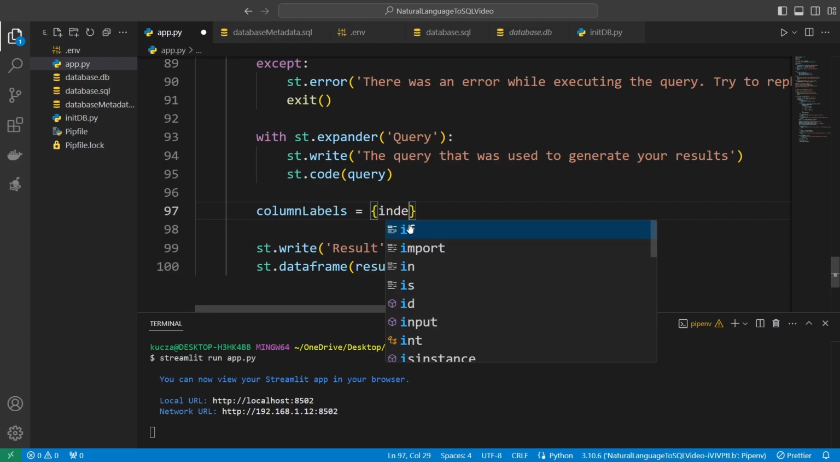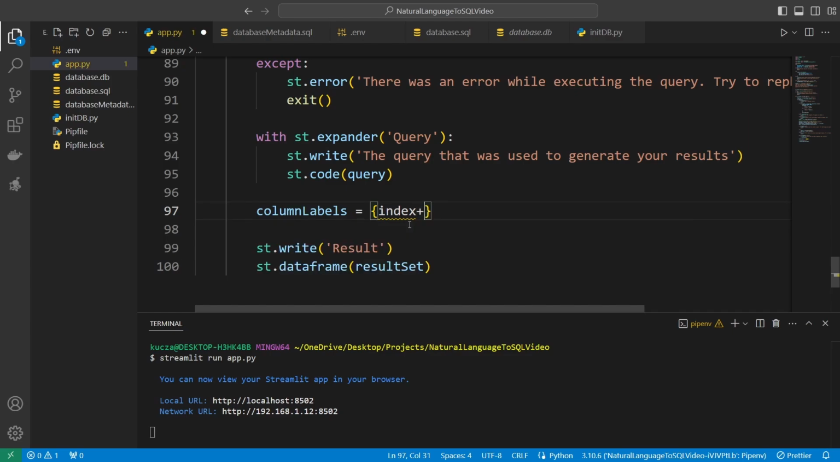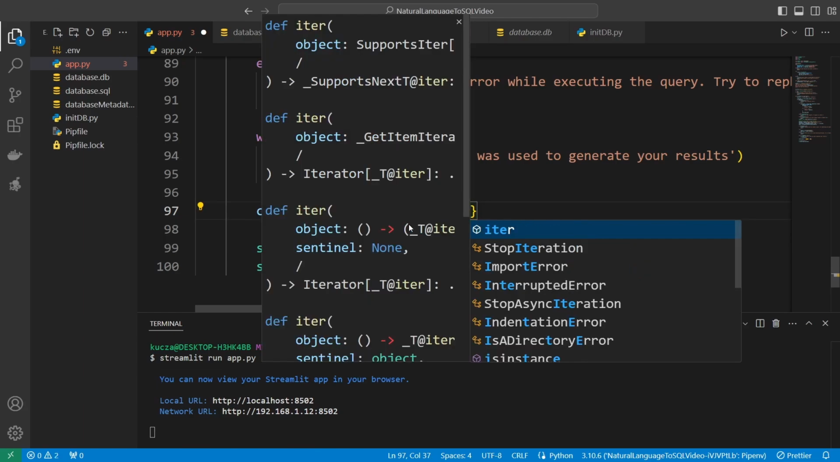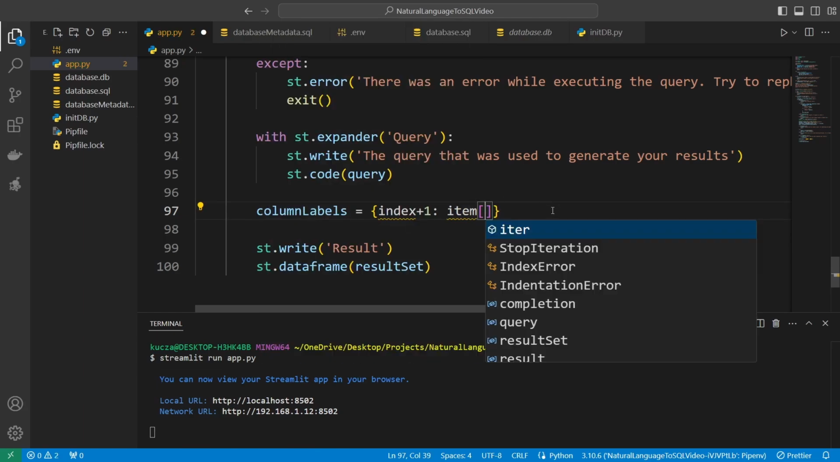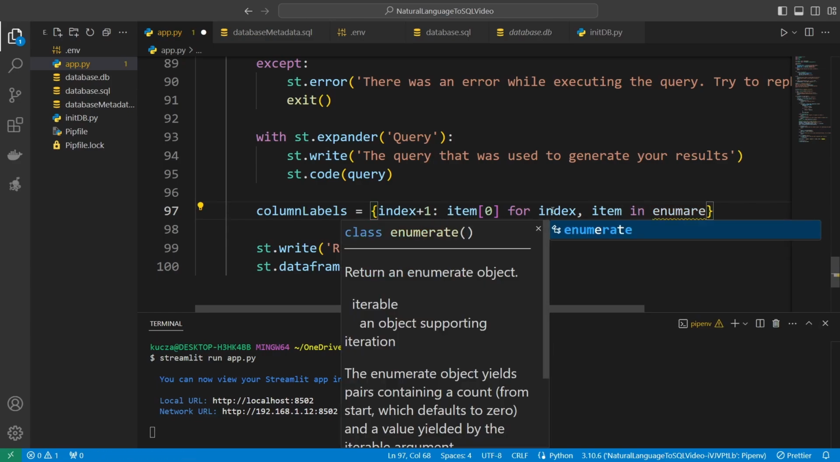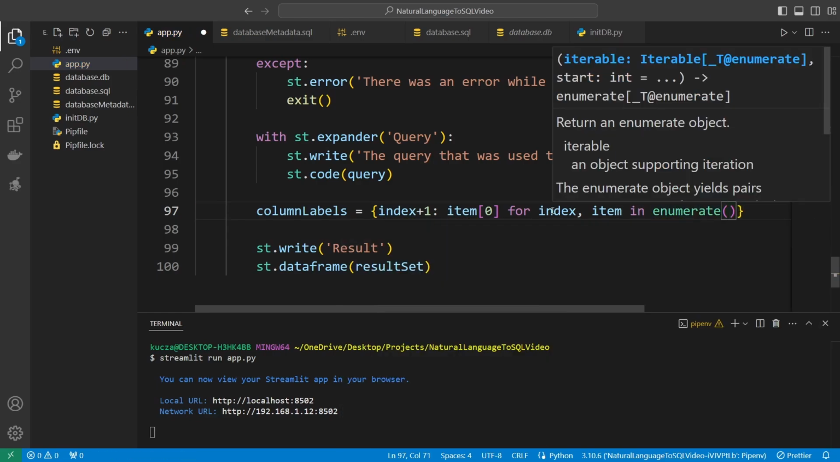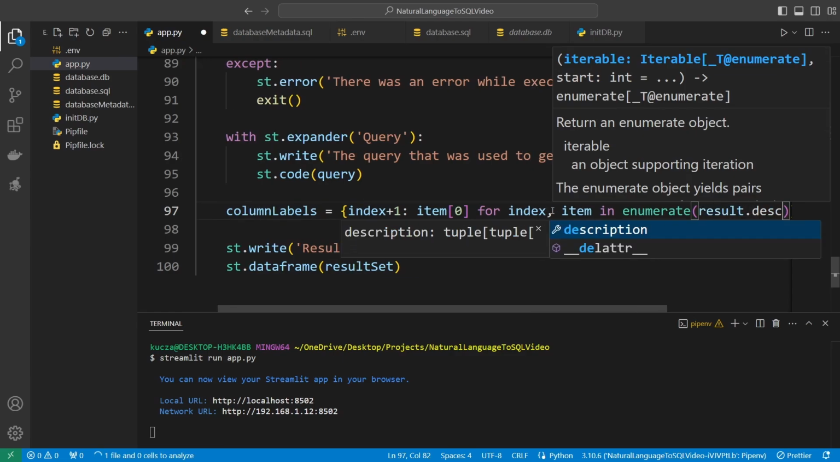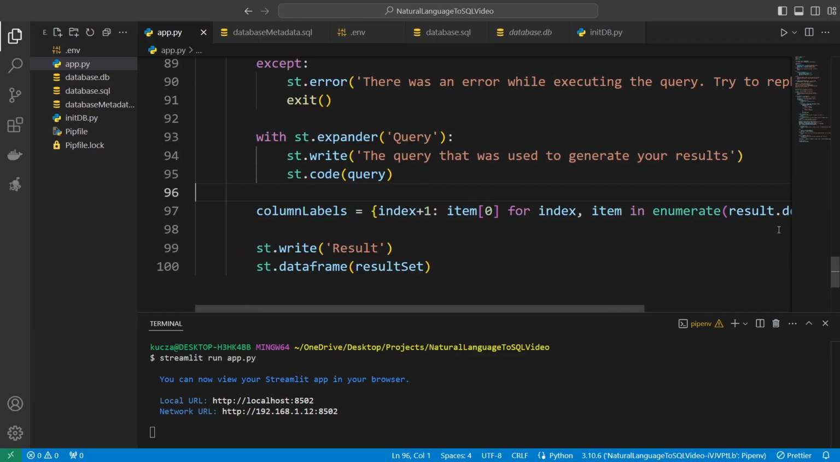So what we will do is create some indexes. We'll just say +1. I will explain why in a second. So we will create a dictionary that has some indexes, and these indexes actually will start from 1, not from 0. This is why it is +1. For every index and item, enumerate, and we will enumerate the result.description. The result.description is actually a tuple of tuples that contain the column labels.